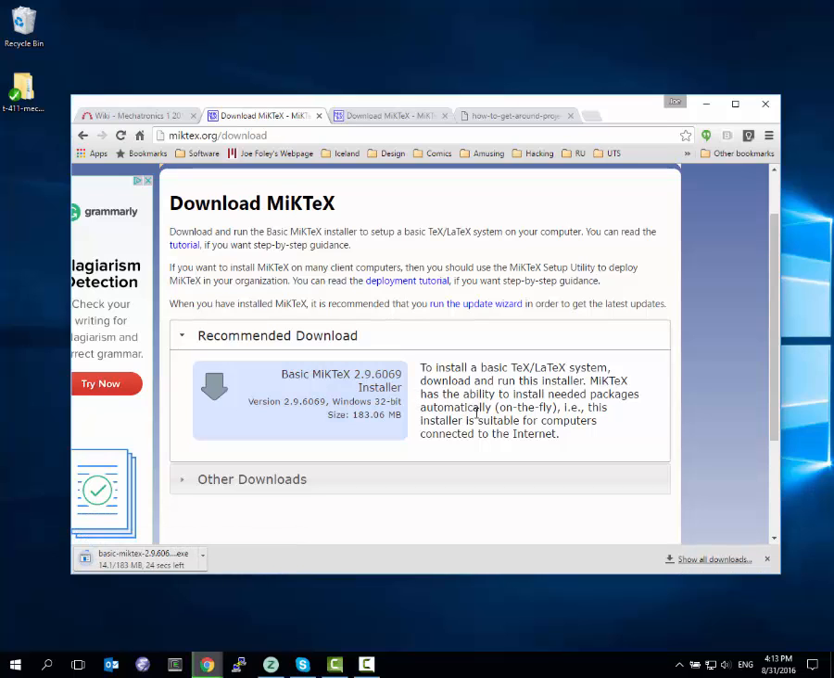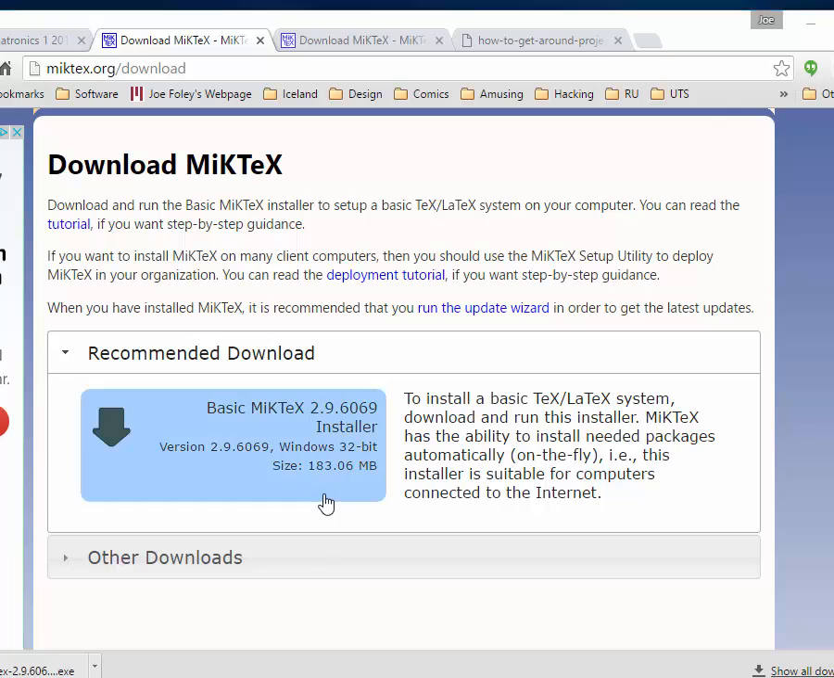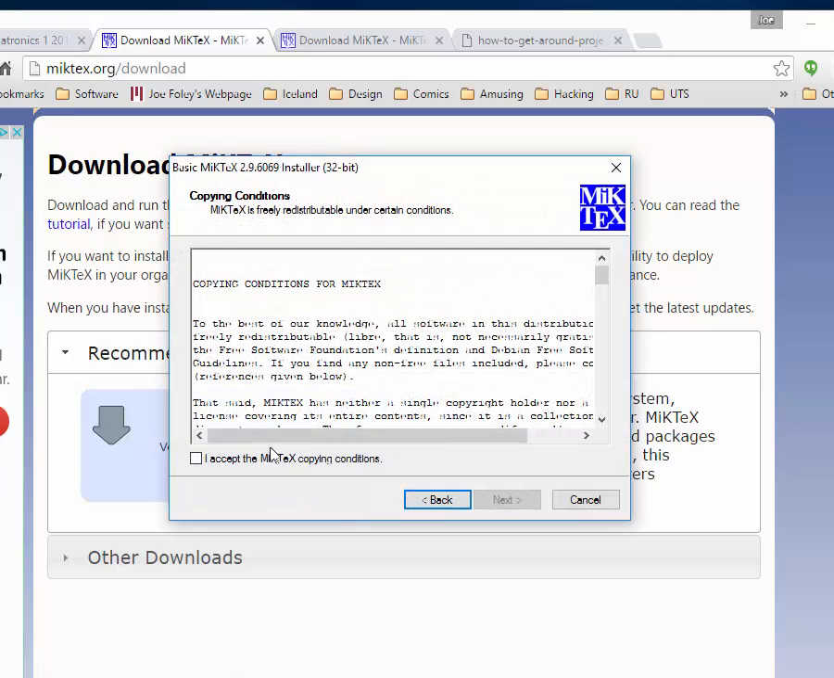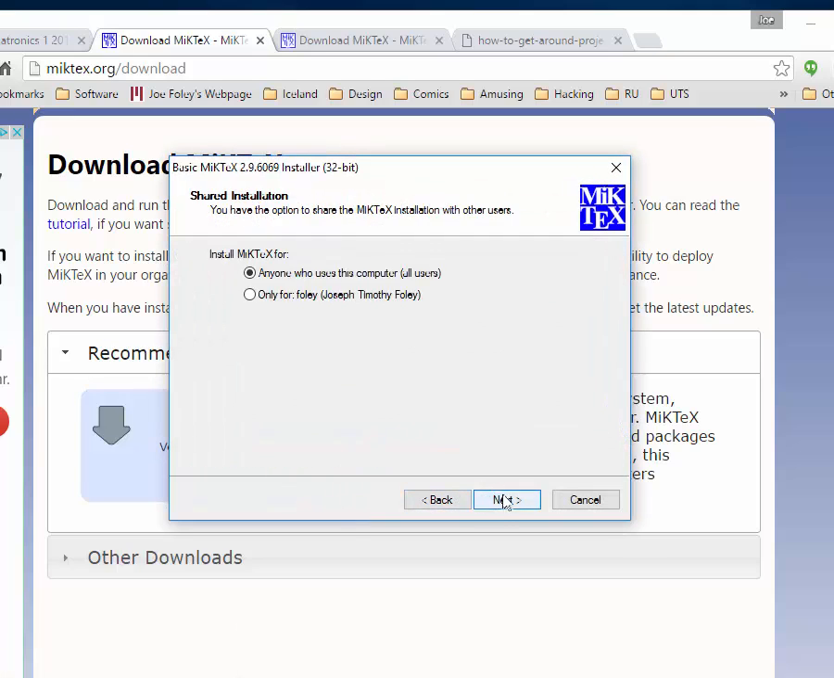So we grab it, wait a few moments for it to download and for the virus checker to check it. We install it. We say yes to install it. We accept the MikTeX copying conditions.